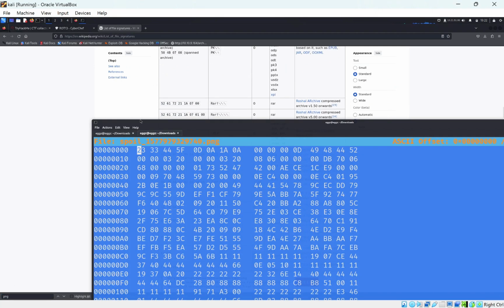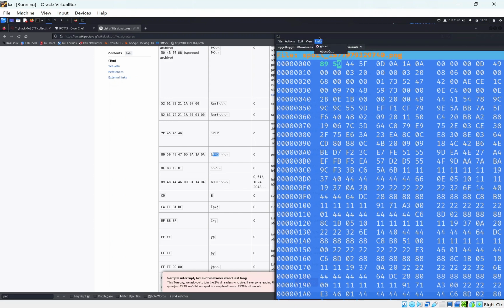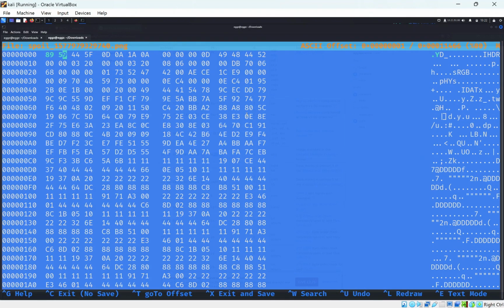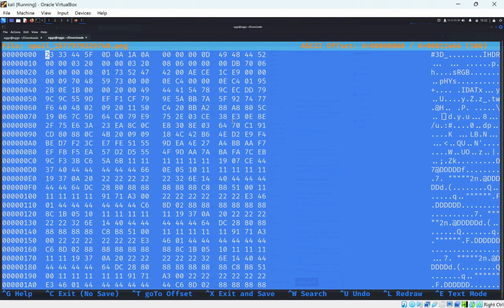So let's go here, and we want to replace pretty much all these characters with the ones here. This is the right header, and the header here is wrong. Make sure you're on line 00. So let's just copy this in, which is 8950. Whoops. Let's try this again. Okay, yes. So let's try this again now.